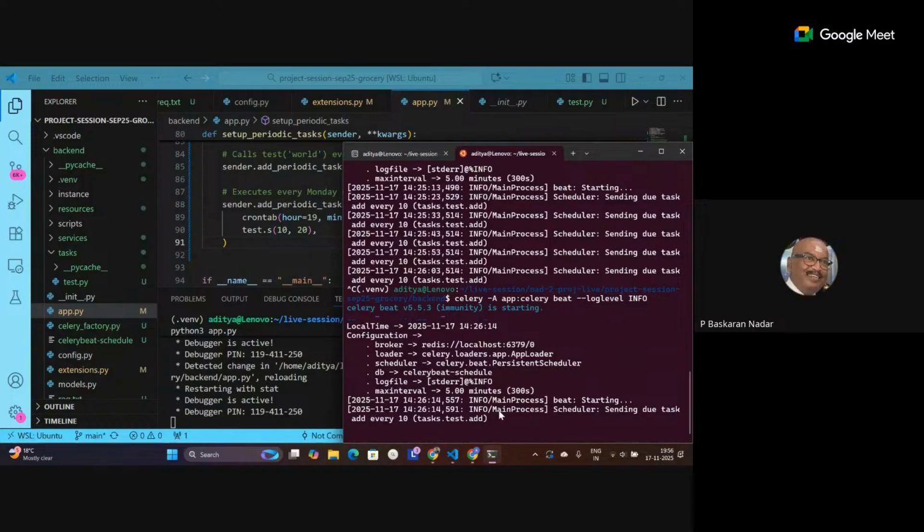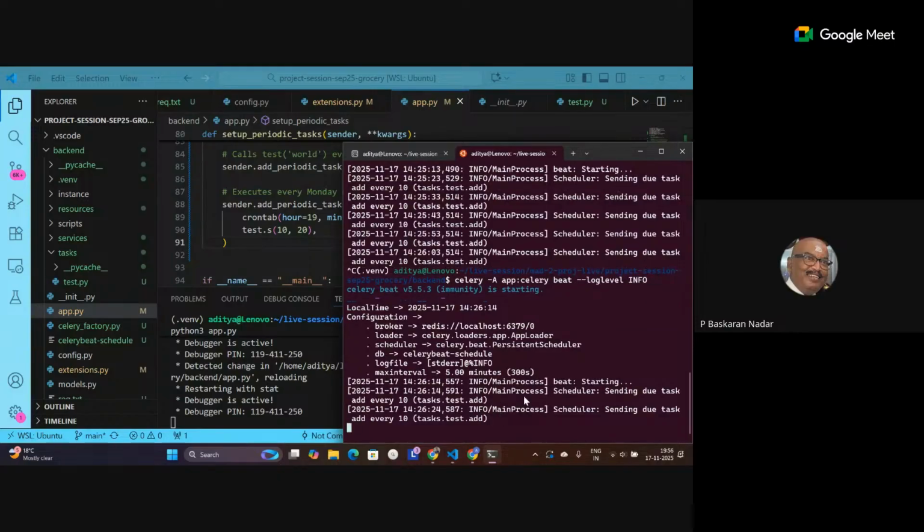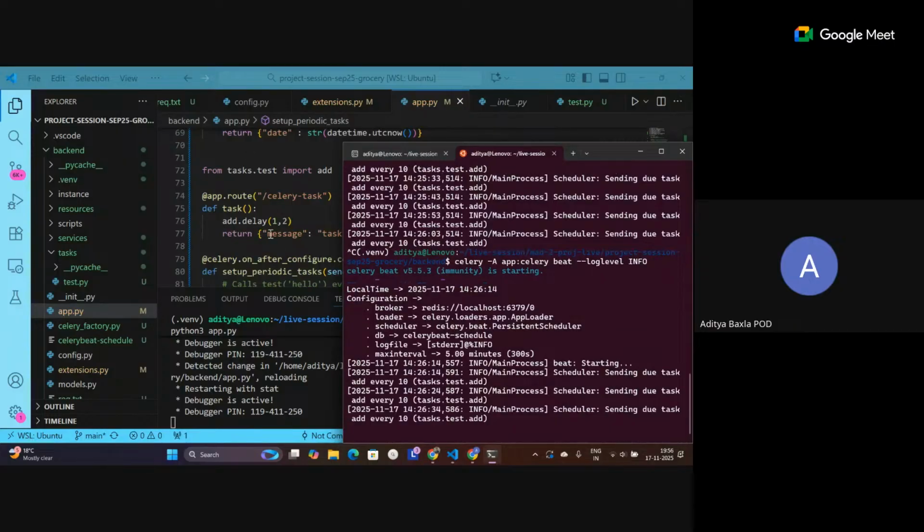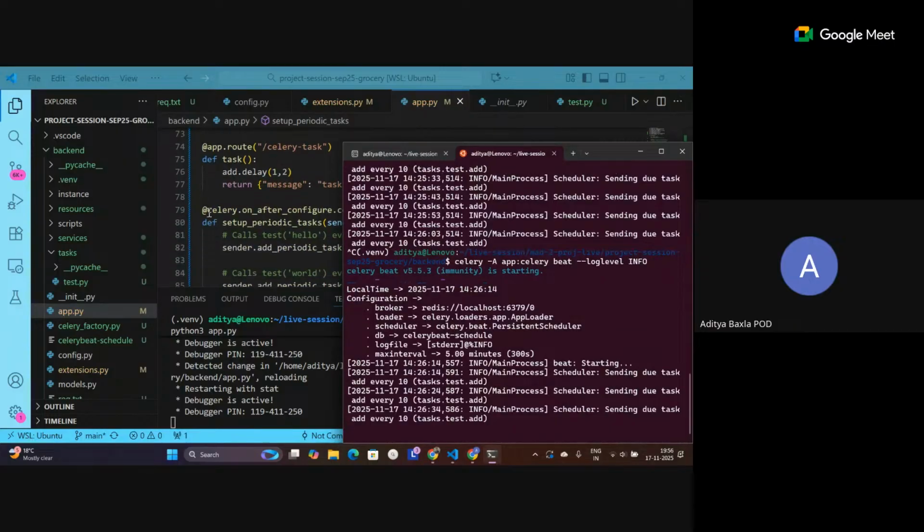Wait. Celery beat has to be restarted, not the Celery worker. Any change in the task, you would have to restart the worker. The task did not change. The function did not change, so you don't have to worry about that. Only the setup changed for beat. That's why I just restarted beat.